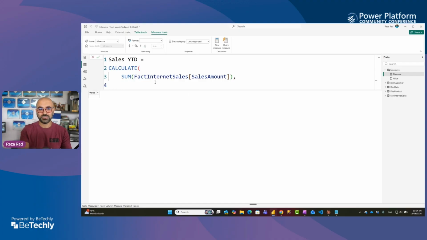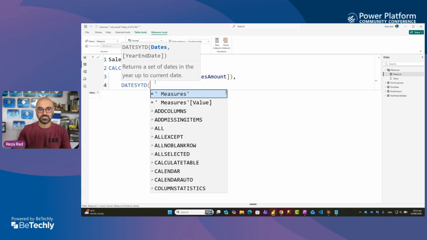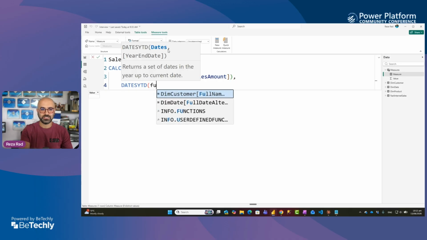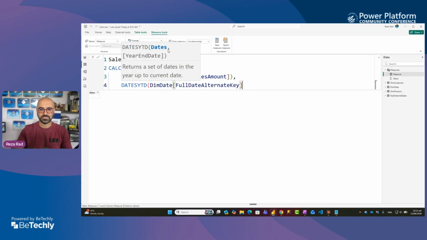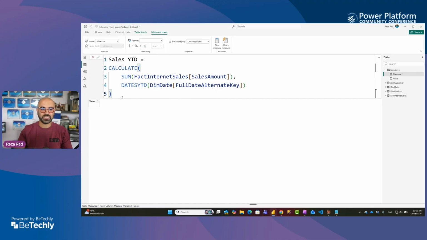Now, time intelligence functions are helpful here. One of them is DATESYTD. You can see the definition of that: it takes a date field, and it returns a set of dates in that current year up to that current date. So what I need to provide for this function to work is the date field in my table. And the date field in my table is called full date alternate key. So I provide that, I close the parentheses, and I close the parentheses for calculate.